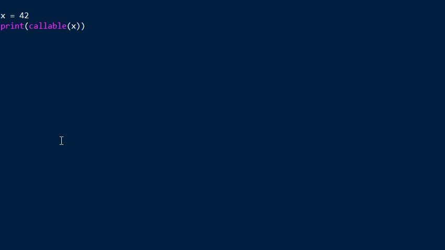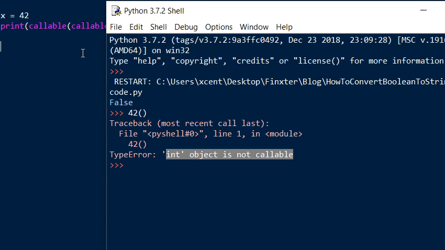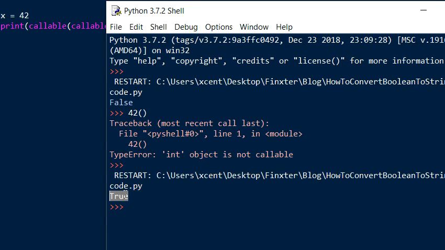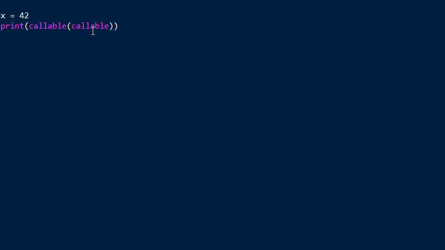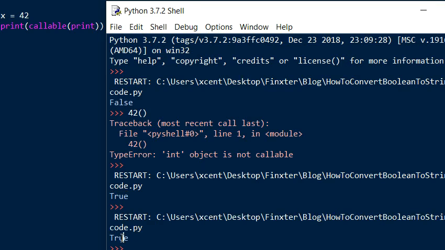So what is callable then? For example, the callable function itself. If you type in callable here, callable checks for itself whether it is callable. Now you see the result is True, and you can also pass the print function, which is obviously callable. The result is True as well.